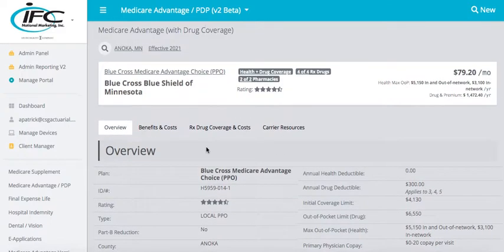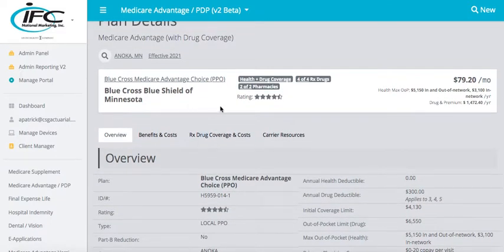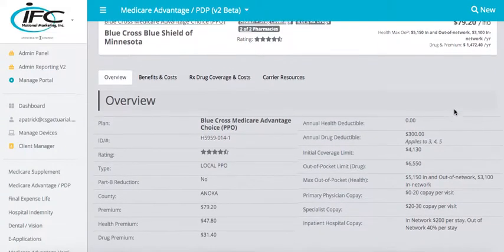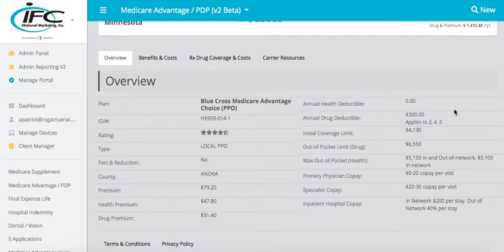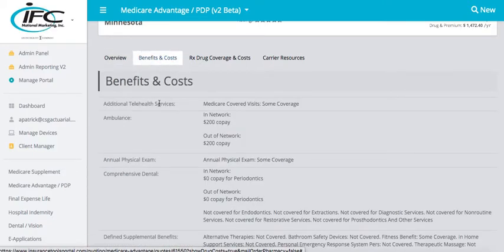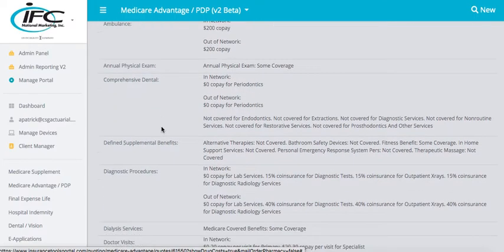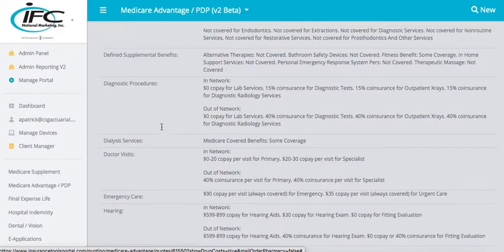When I initially click on it, I'm still going to get that initial overview of that particular plan. So how many of the drugs are covered, the pharmacies, all of the annual drug and premium costs. In my initial overview, it's going to give me some more information on the out-of-pockets and the different premiums. If I wanted to review any of the benefits and the cost, I can just review all of the coverage for this particular plan. So you can see the different copays.